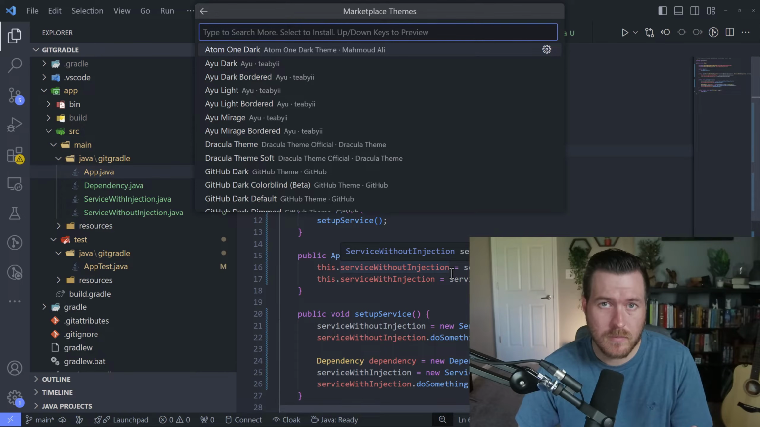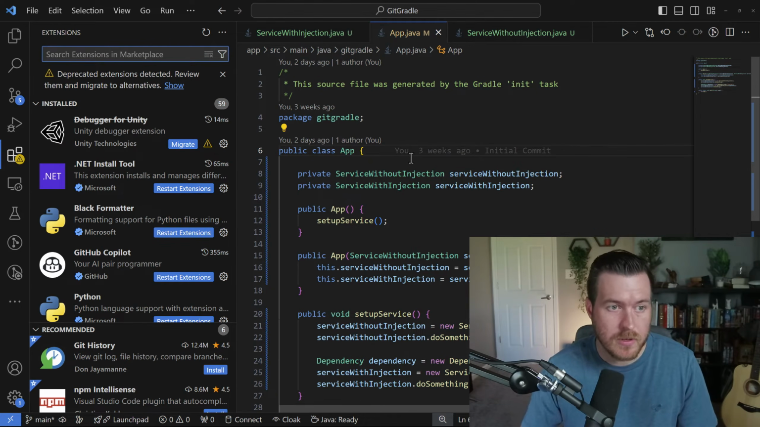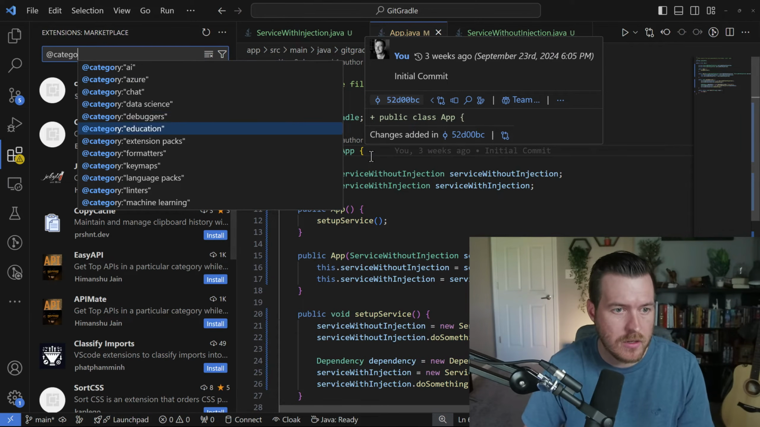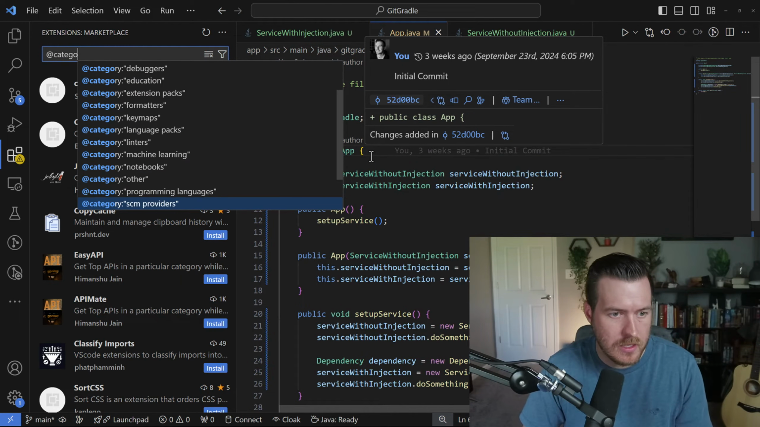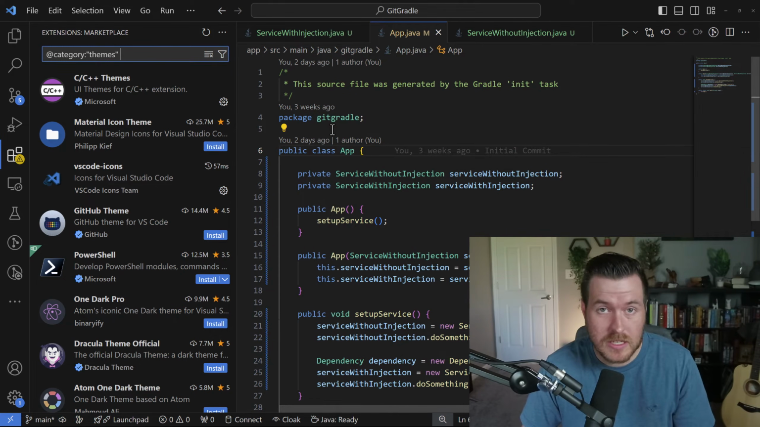Now, since these are from the marketplace, what we can do is we can actually search for them in the extensions. So if I exit out of this and then hit Control-Shift-X to open up the extensions menu, I can then type @category, and then I can scroll down till I find themes and hit enter. And this will also show me the themes that are available that I can then download from the extensions market.